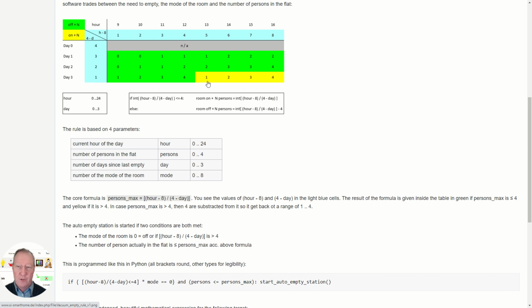In the afternoon, the same story starts again, but now the room is allowed to be on. So if the room is on and only 1 person is in the flat, not more than 1, perfect. It's triggered and the noise is created.